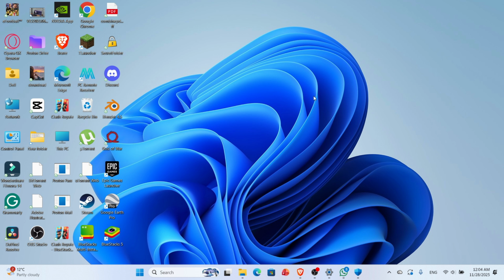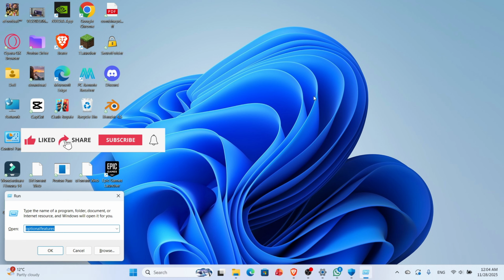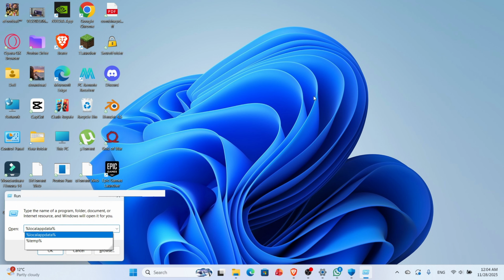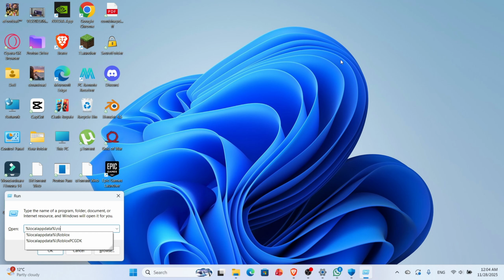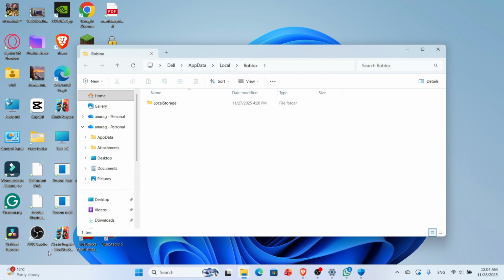That is to open the Roblox cache folder. So here, simply type Windows plus R to open Run, and there you can simply type %localappdata%, and after that you can simply type backslash, and after that you can simply type Roblox and simply search for it and simply press enter. And once you do that, it will open the local storage section.